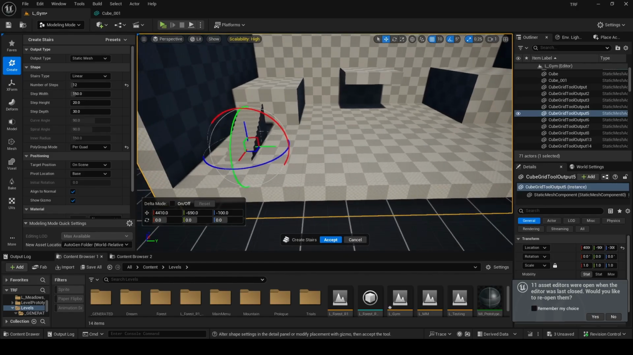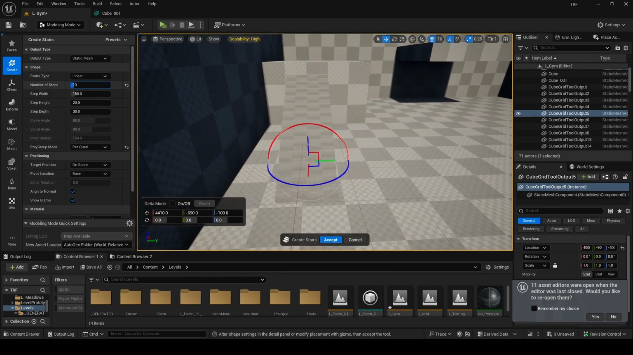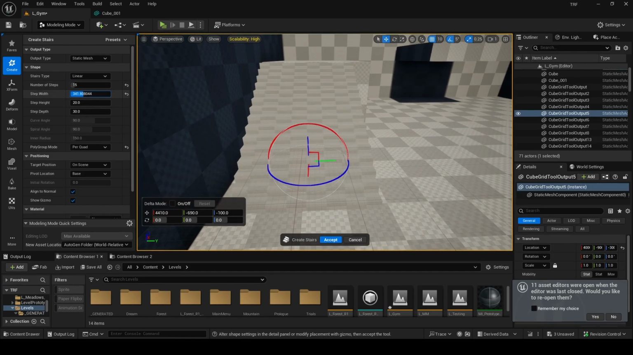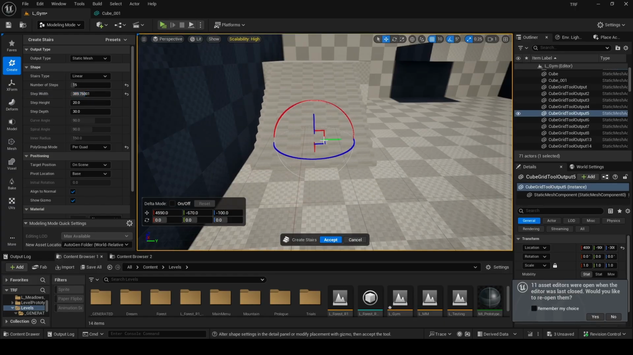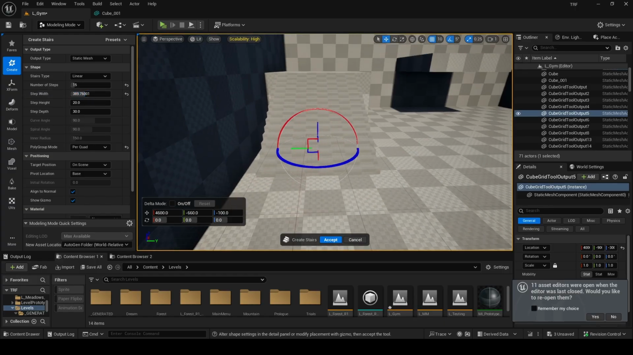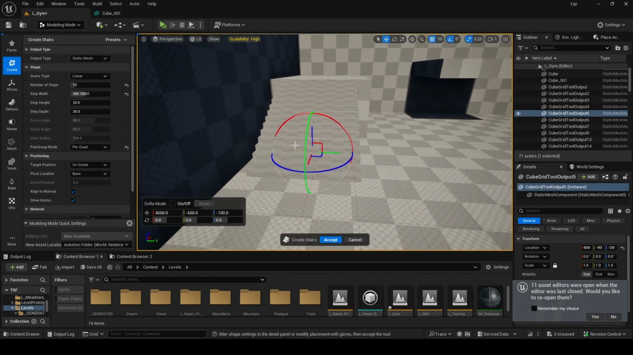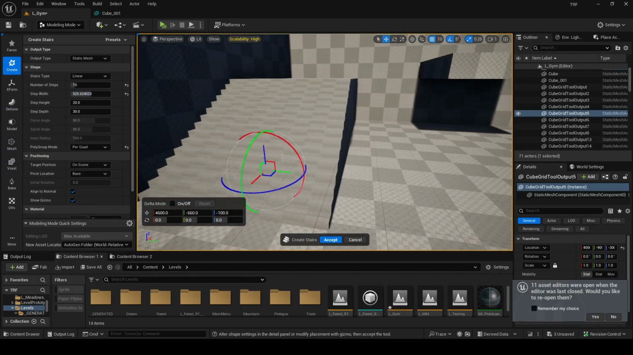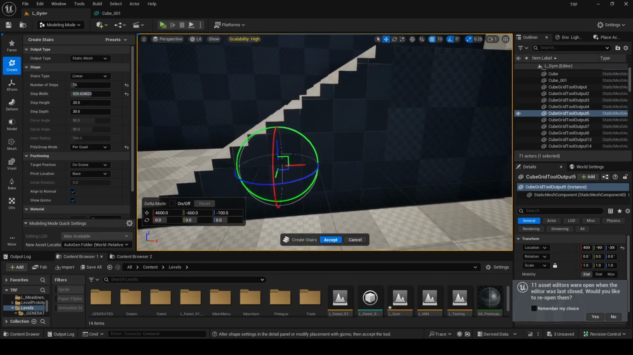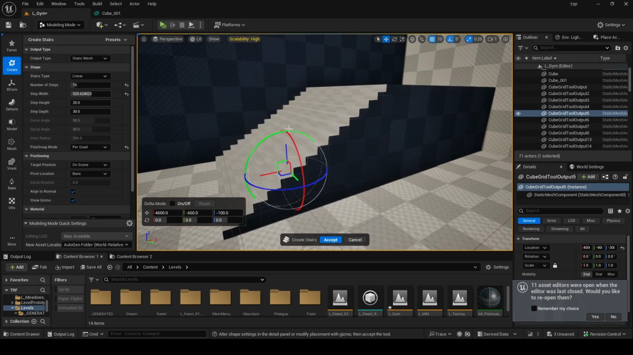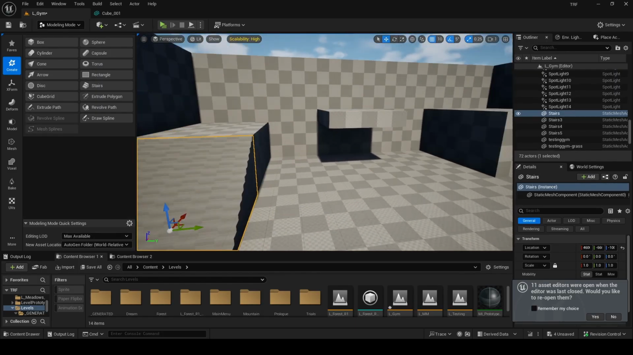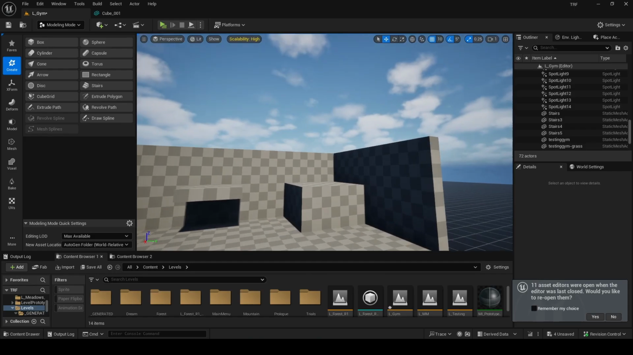right here. I'm going to make the number of steps just a little bit higher, and then I'm going to widen them a bit. Just like that. I'm going to make the width just a little bit wider. I'm probably just going to take up this whole area here. That's perfect. And this is a good step height. It depends on your step up height in your game, but I'm just going to hit accept. Sweet. So now we have like a really, really rough block out.